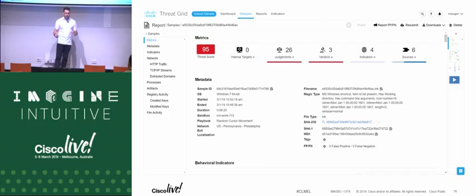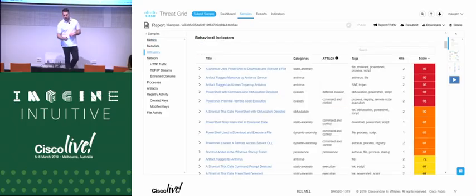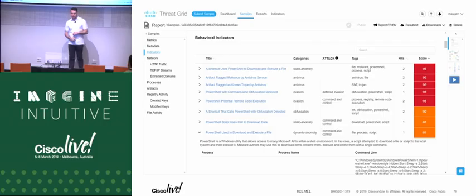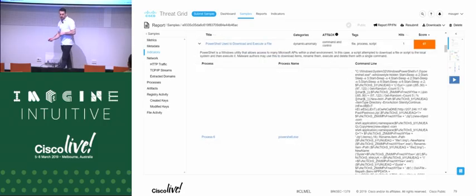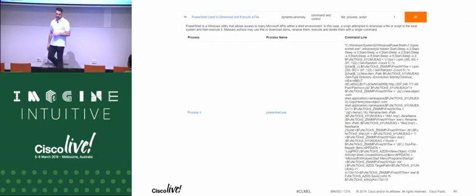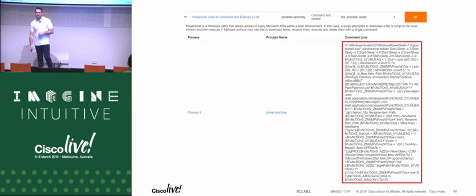Right, so here's a sample. We can go to the indicators page. We've got a PowerShell downloaded executable file. We can expand this out. Let's scroll down a little bit. Let's zoom in on that. There's the command line. That looks really weird. Let's break that down a little bit further.